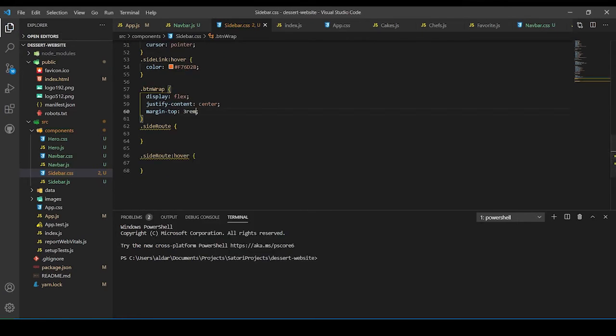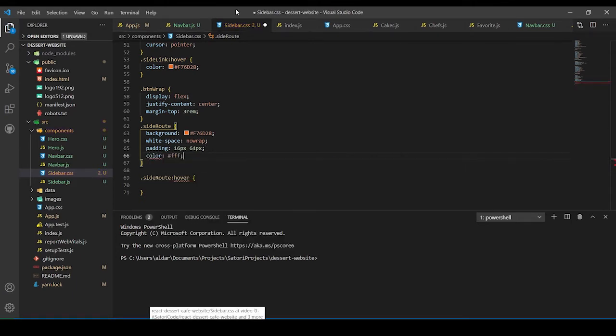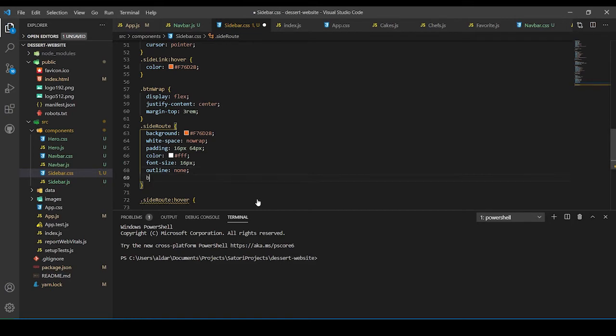For the side route, I want to add an orange color. And then I don't want this to wrap, so I'm gonna add no wrap. This is just basic padding of 16 pixels on top and bottom and 64 on left and right. Color will be FFF. Font size 16 pixels. Outline none. Border none.